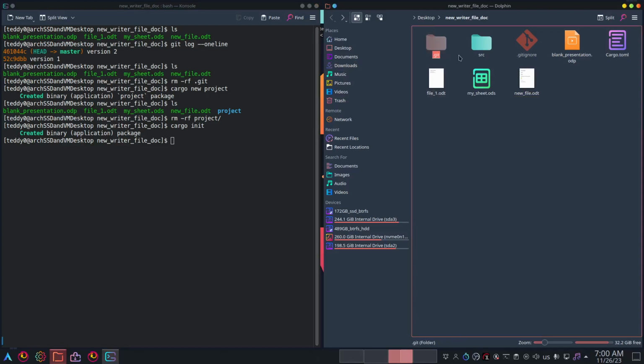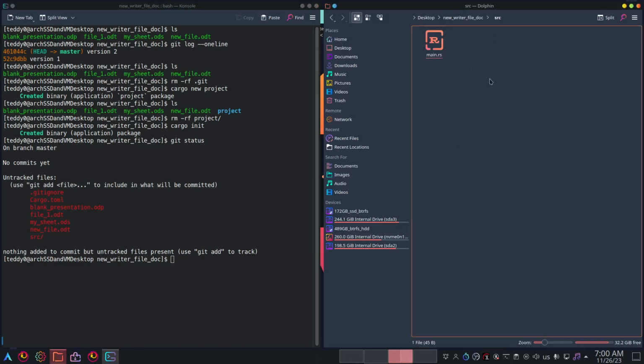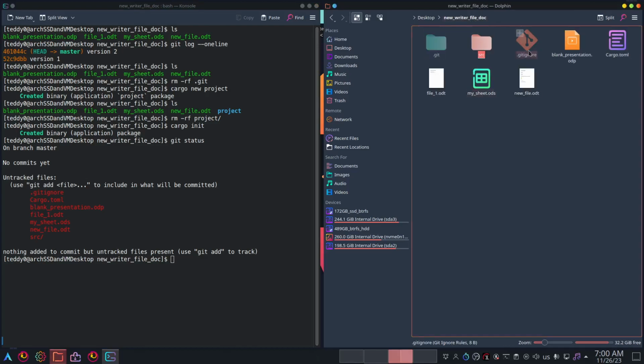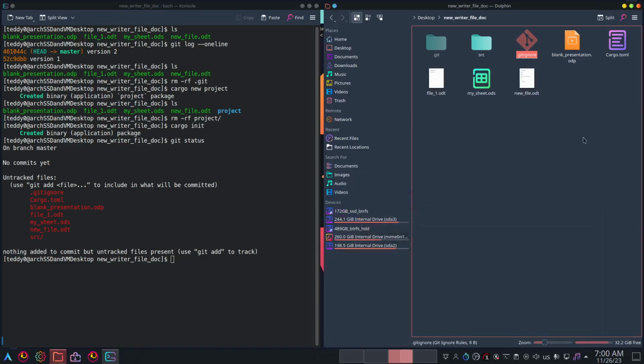Here's the git folder. Remember, if you have a git folder, you've started your git as well. So git status will have a number of things here. Here's your source file where you have a main.rs. Here's a .gitignore file. This is important, but never mind, let me show you what it does.